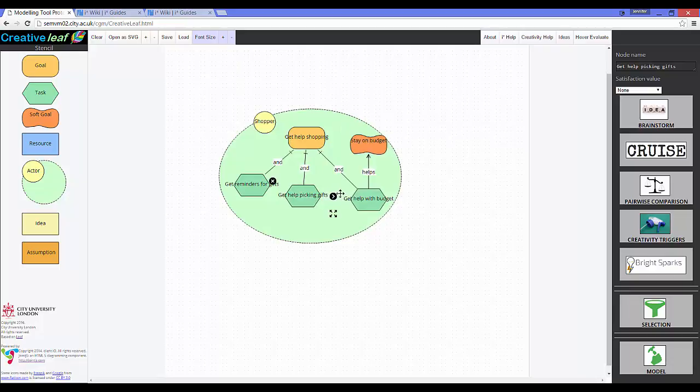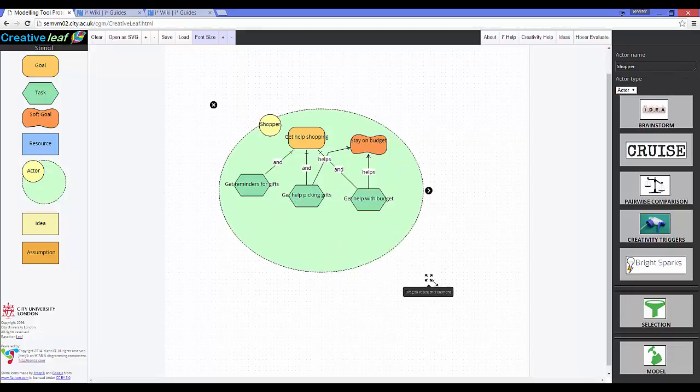We can also argue that getting help with picking gifts is going to help us to stay on budget, particularly if whatever we design only suggests gifts which are within the budget. So I'm going to add another help link here. And we can move these links to make them a little bit more readable, adding bend points. Okay, and we can also think about some alternatives.